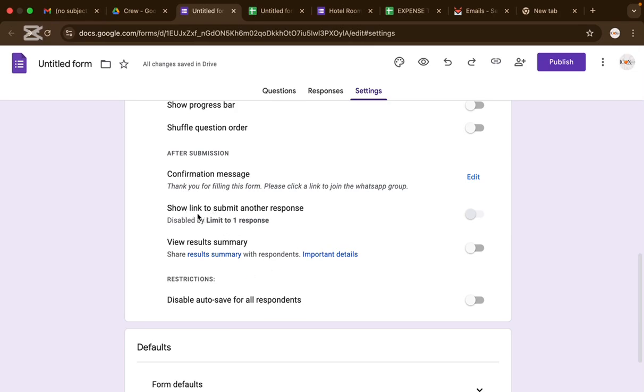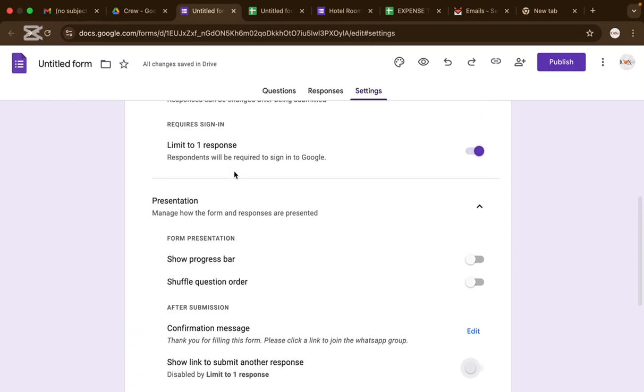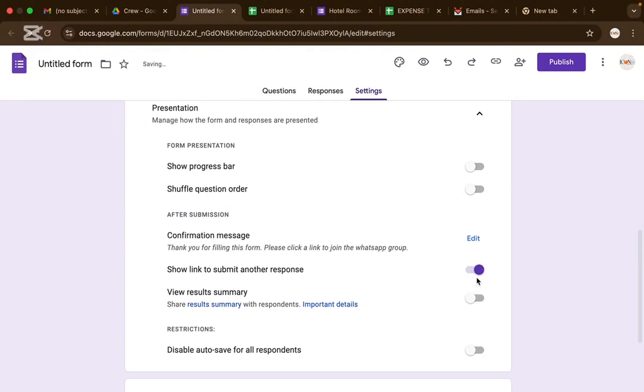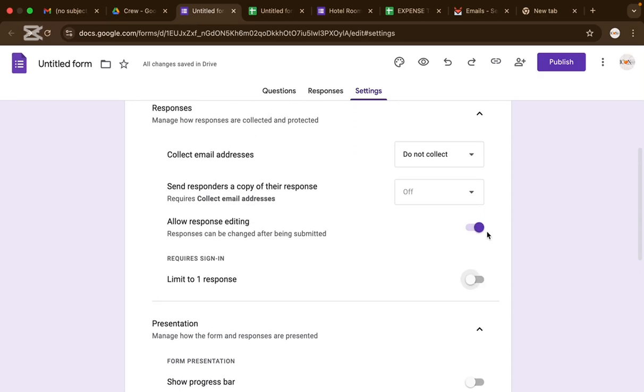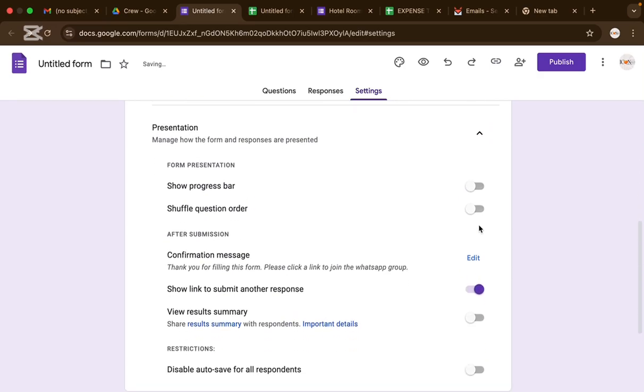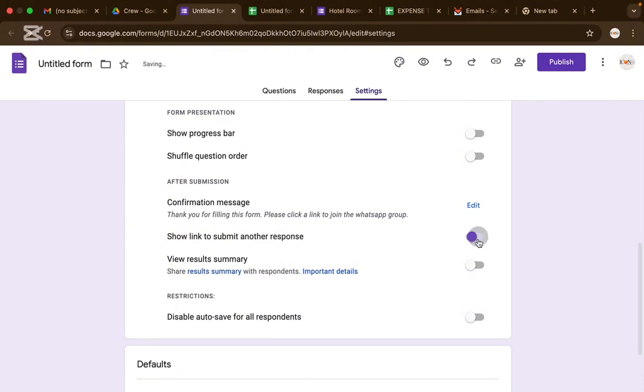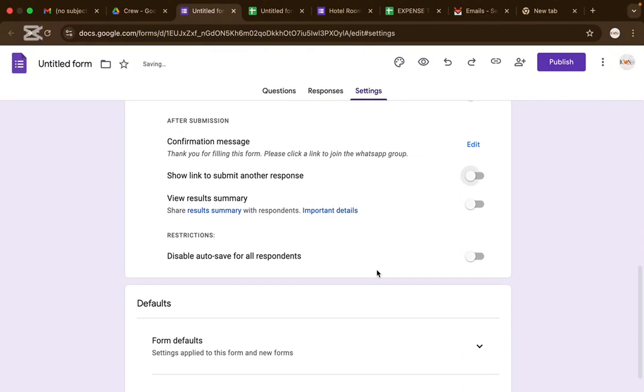The next one says show link to submit another response. So if the person has finished filling and they want to submit another one, you select this button. But this is disabled because we already limited it to one response. It's activated. So if I deactivate this, you see, show link to answer another question. But because we don't want one person to fill twice, we are deactivating that. So we're moving on.